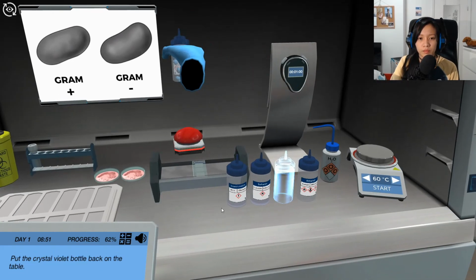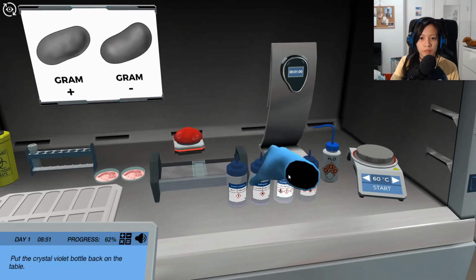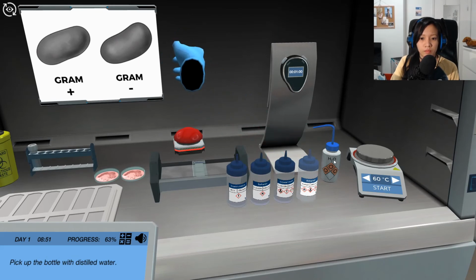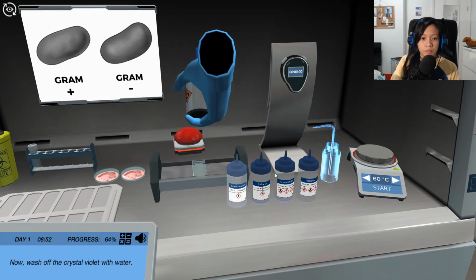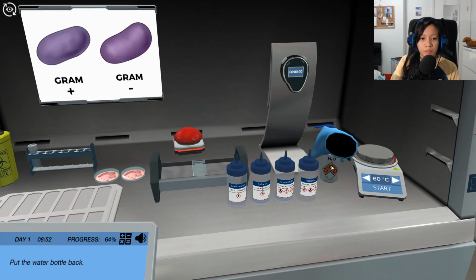Put the crystal violet bottle back on the table. Pick up the bottle with distilled water. Wait until the 60 seconds have passed and wash the slide with water. Now, wash off the crystal violet. Put the water bottle back.